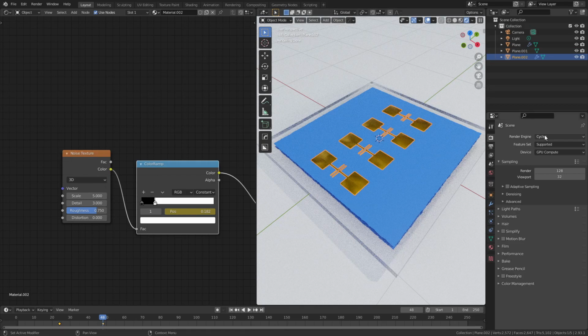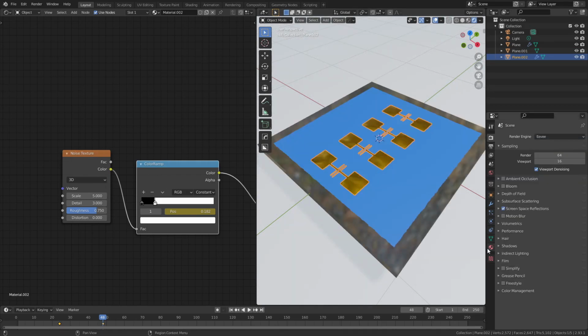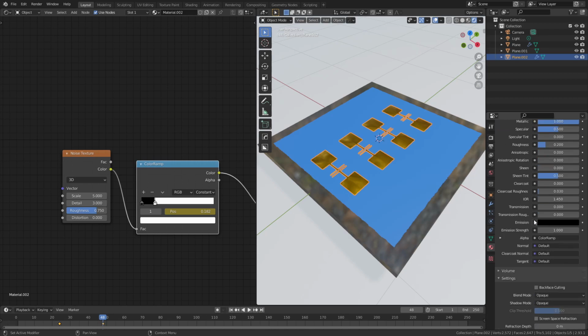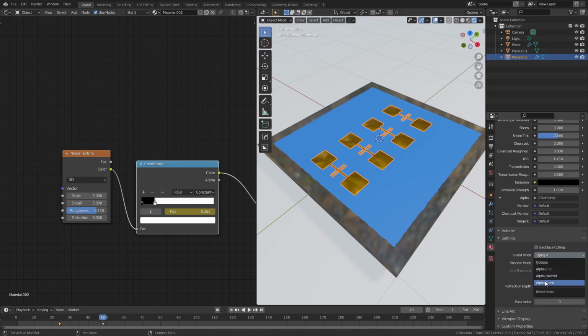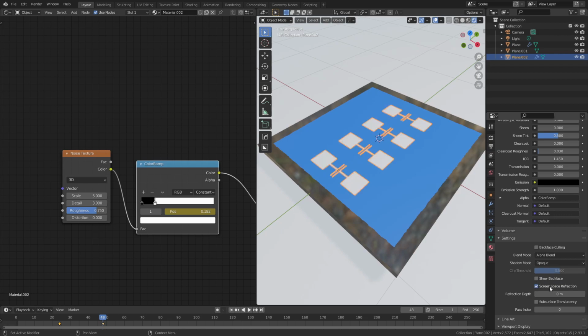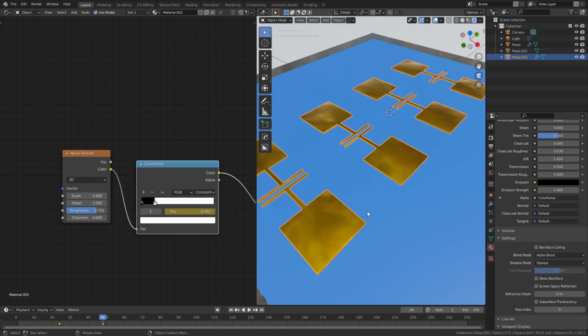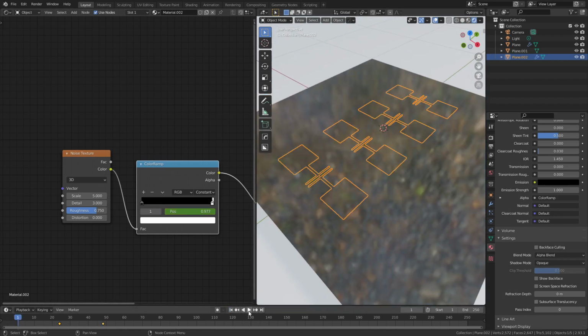And so we'll go ahead and actually set this up to work with Eevee so that you can see everything. So we'll come down, go to the blend mode, alpha blend, make sure we uncheck show backface. We don't need screen space reflection because we're not actually working with glass, so this should be just fine. And let's watch the whole thing.